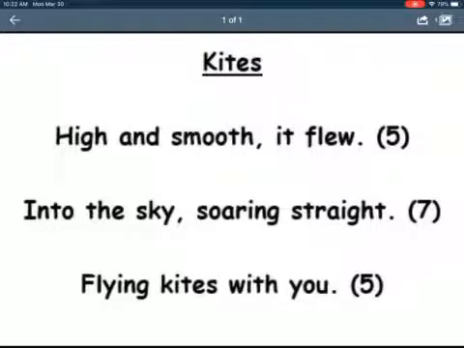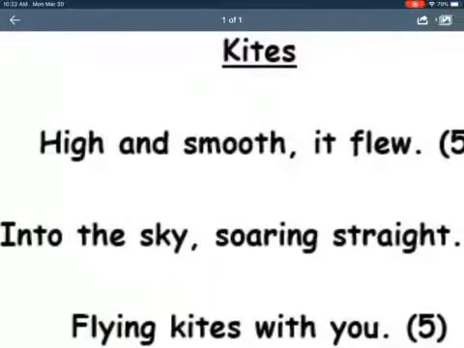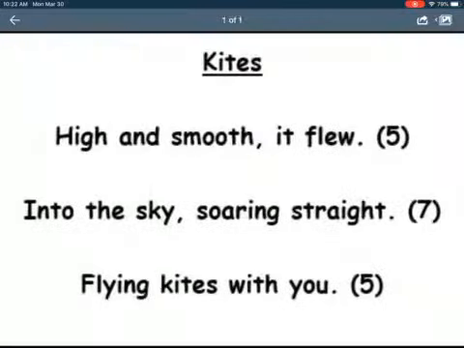I like that one. So that first line, let's count the syllables. High and smooth, it flew. On my hand, you can't see me doing it, we would have done this in class, but every time I get a syllable, I put up one finger. So high is one, and is two, smooth is three, it is four, flew is five. High and smooth, it flew. You can do that counting on your hand too.